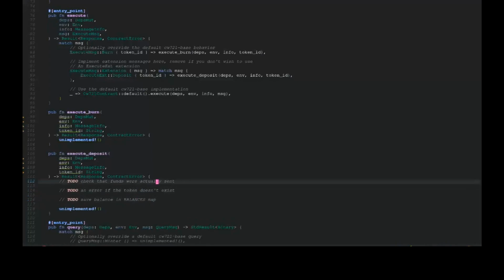So we want to check that funds were actually sent. We want to error if the token doesn't exist. We want to save the balance in that balances map that we just created.